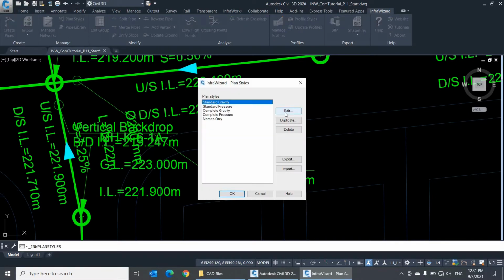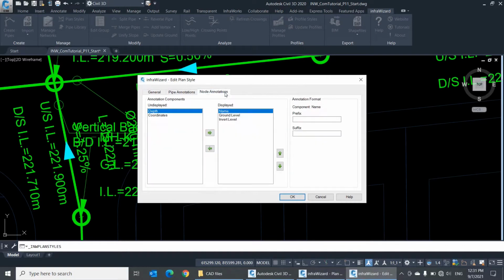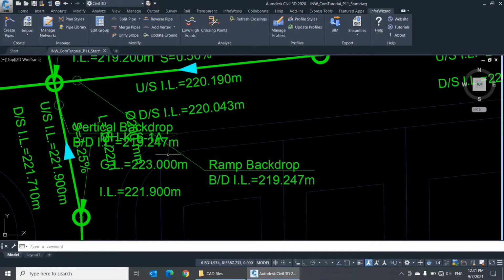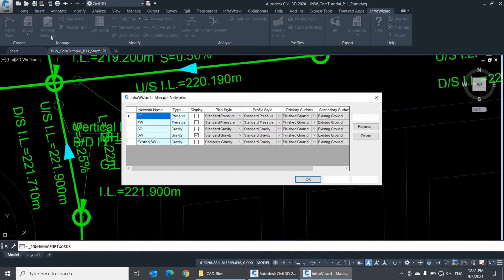The same approach of working with pipe annotations applies to the node annotations. We have components for name, ground level, invert level, etc. We can select which components are displayed, modify their order, and set the format of each one. Finally, let me remind you that to assign a plan style to a network, you should do this here in the Manage Networks panel. You can assign any plan style to any network regardless of its type. And you can make an assignment to multiple networks using this context menu.